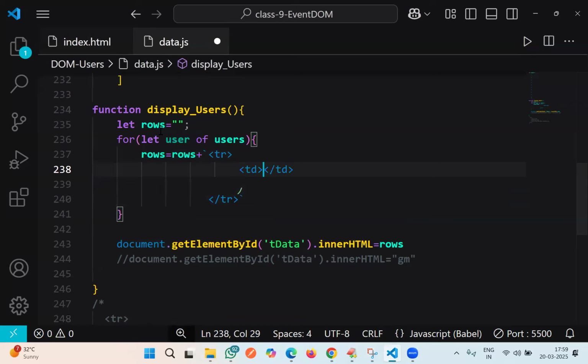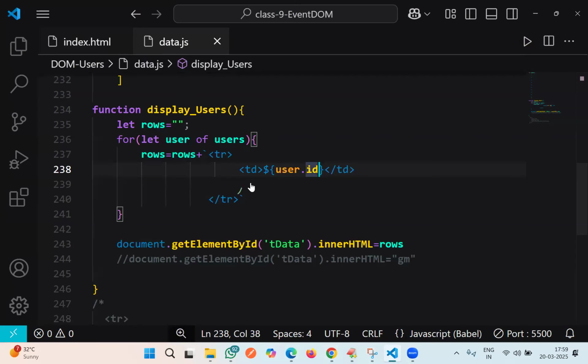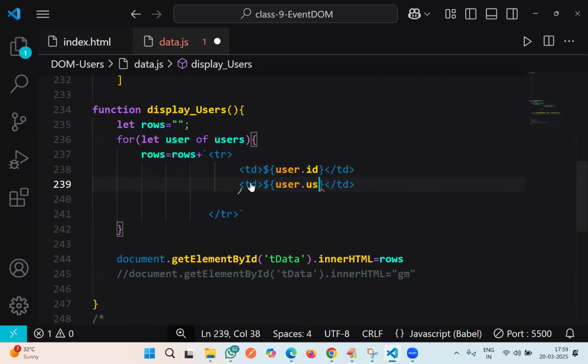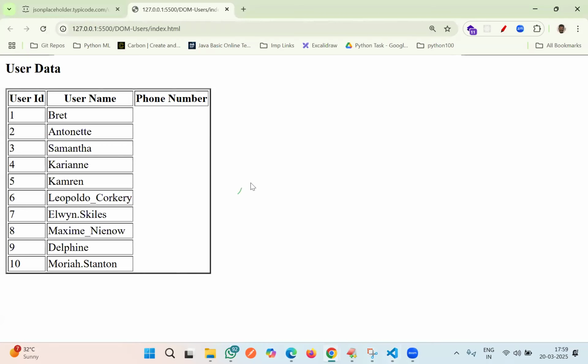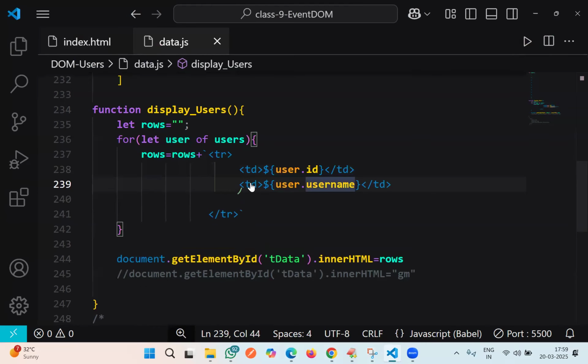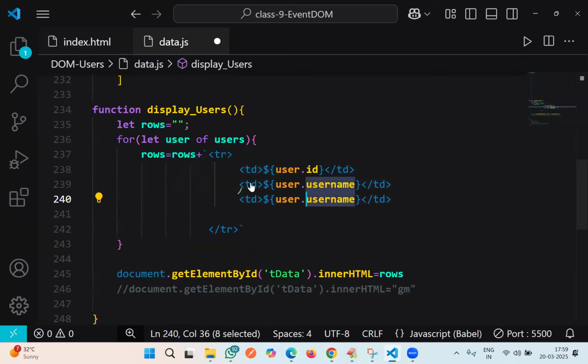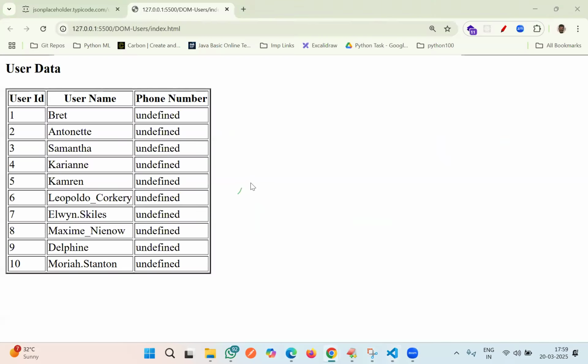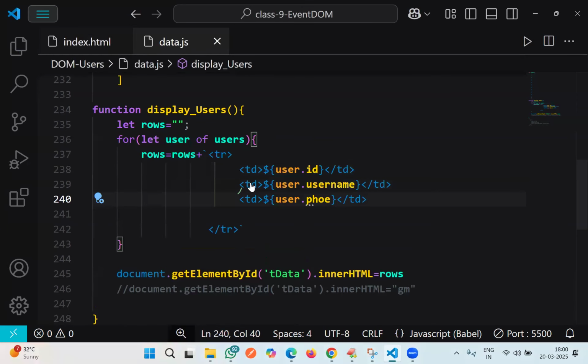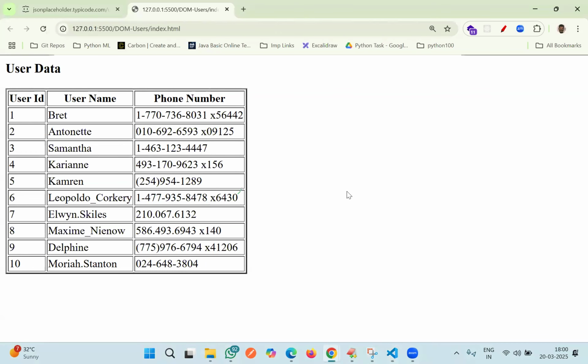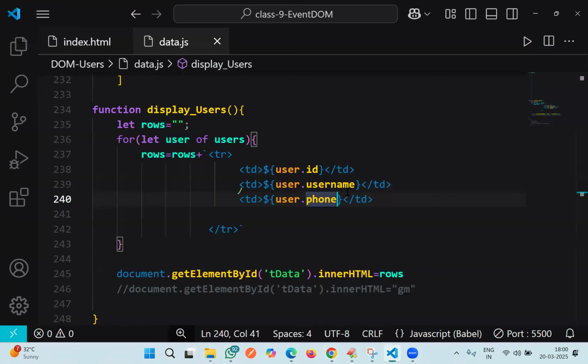Table TD. So I'm going to use my variable string literal, user dot id. You want username? User dot username. I'm reading username. You want phone number? User dot phone. I mean, phone number or not? Getting, right? Yes, perfectly getting.